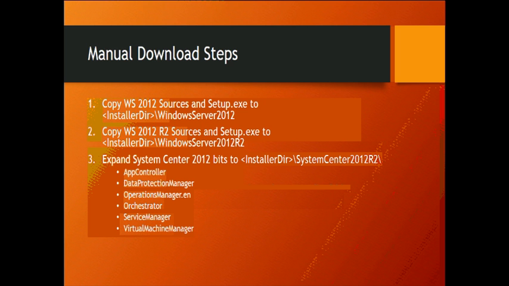Here's the manual download steps that you'll need to follow currently. I know there's some deliberation in Microsoft about how they can, again, provide the bits automatically. So stay tuned there. Hopefully they'll get that resolved here soon, and this will be less of a problem.